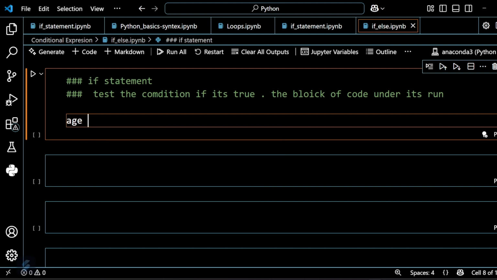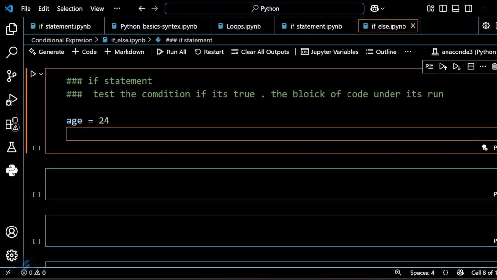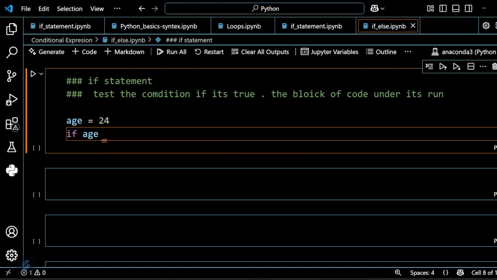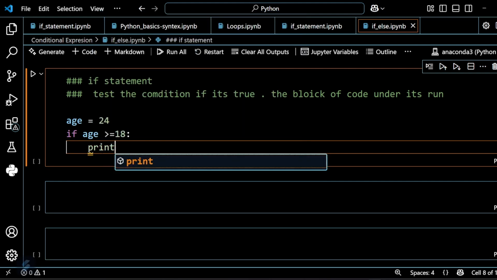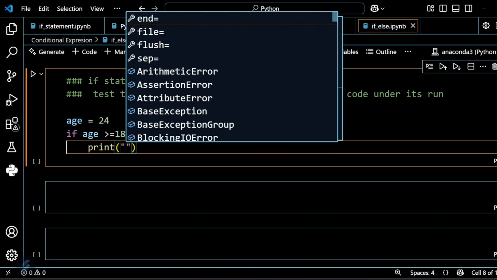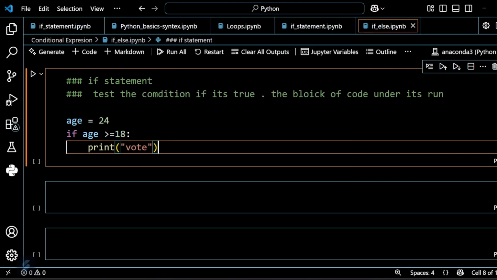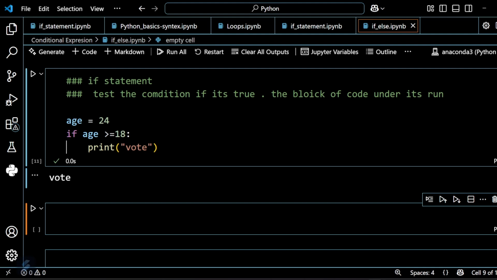Let's consider we have age equal to 24, and then we give the if statement: if the age is greater than or equal to 18, then simply print the code, right? And we execute. So you will see this age is 24, which means it is greater than or equal to 18, so the code is printed.